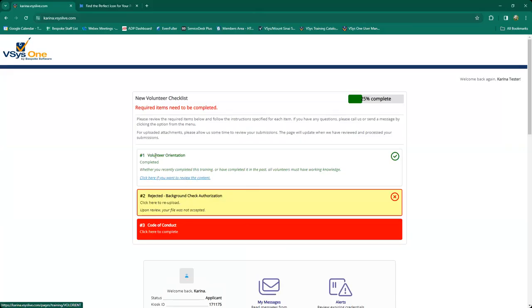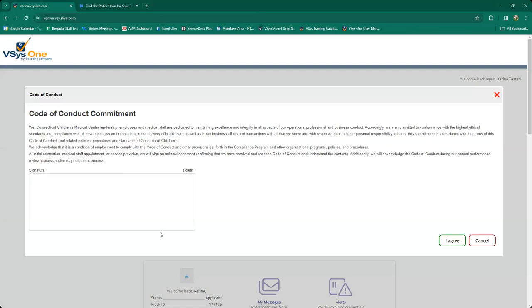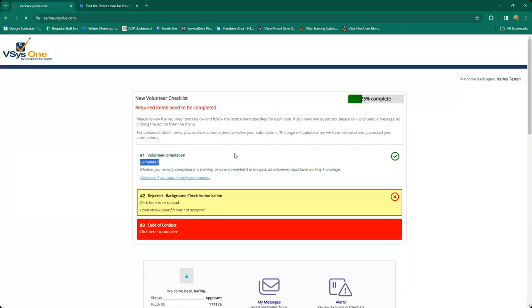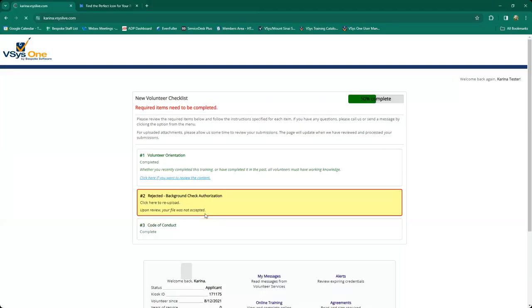This is how it would be displayed if it was bypassed as well, indicating that it would say here previously completed instead of completed. It would say previously completed because it was bypassed. And then it would still show these instructions on here so that they can go back and refresh their memory. You can see my progress has increased as well. I'm going to jump into my code of conduct, which is an agreement. I agree to, commit to that, and it takes me back to my home page.